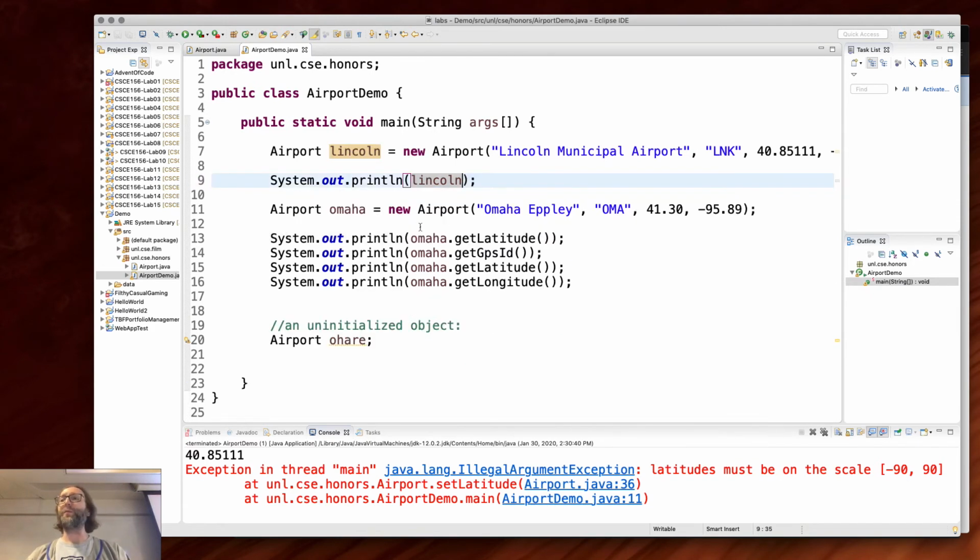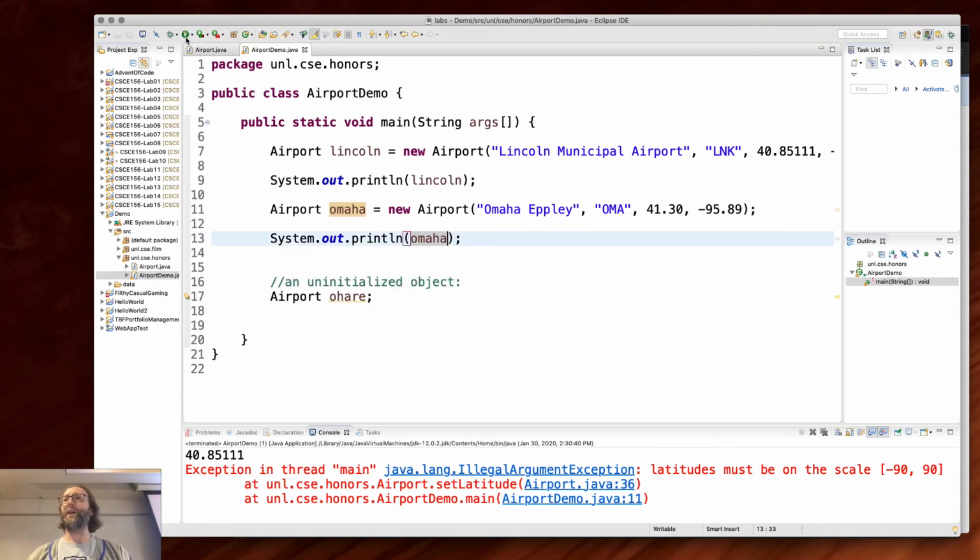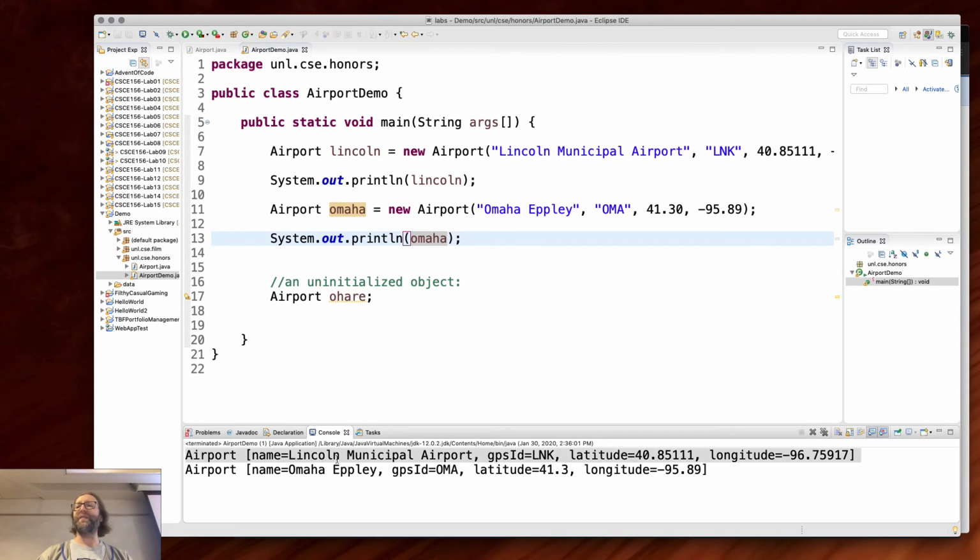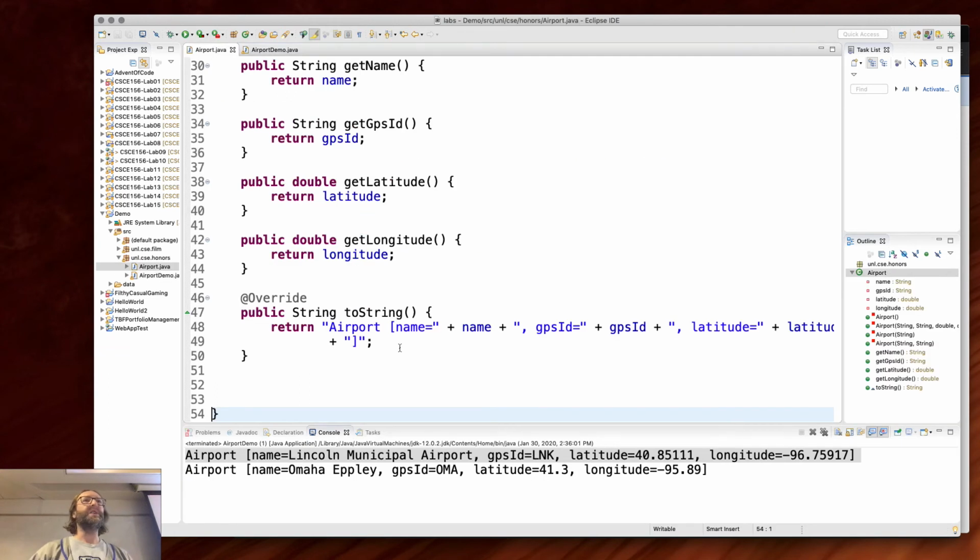It's a good starting point. Instead of all that, I'll just print Lincoln. Instead of all that, I'll just print Omaha. What does it look like now? Well, it looks like that, right? All it did was a bunch of key value pairs of all this stuff. That's what it auto-generated. Right? So it at least gives you a starting point. If you're going to debug, maybe that's useful. But of course, I probably want to format this a little bit better.